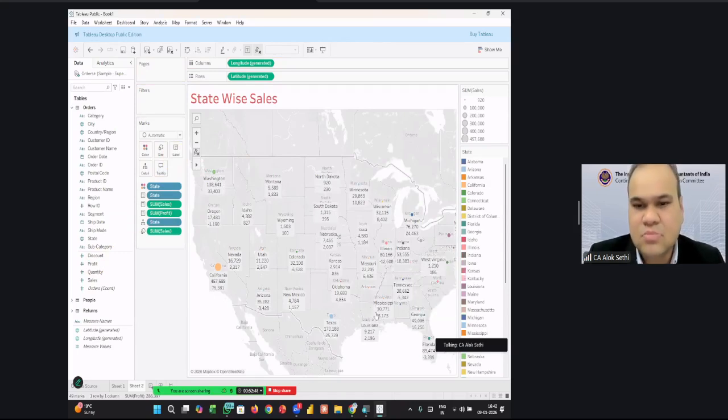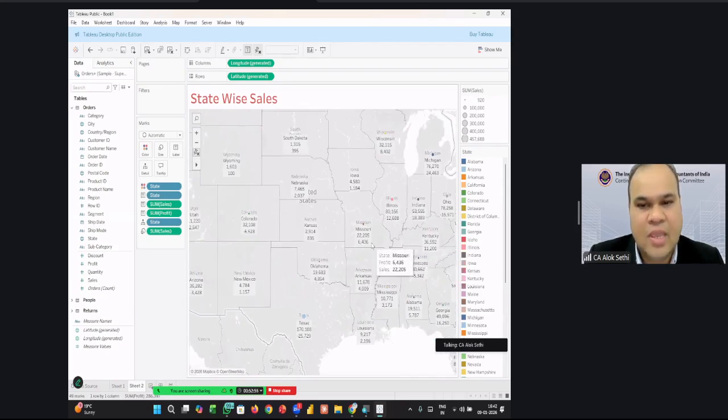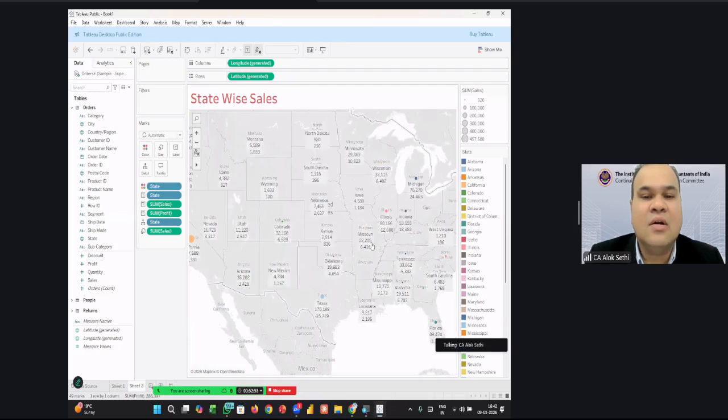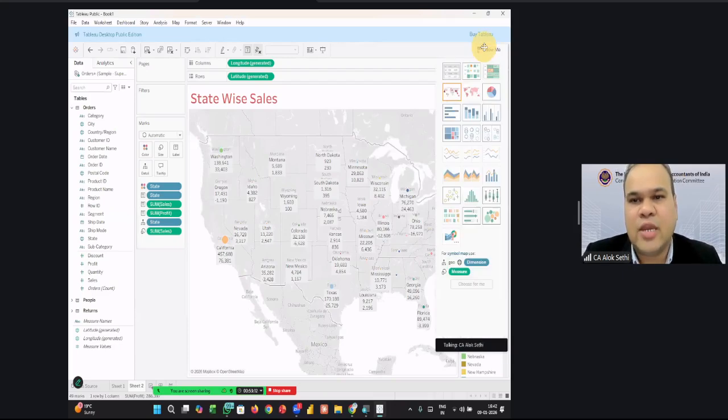But sir, I can see that there are some states which are resulting into losses, and there are some states which are resulting into profit. Can we have a different color for profit making states and loss making states? And can we have this in a better visual? So I will show you that also. So I'll go to Show Me again and we will use a filled map now. So this is another map. I'll just change this visual to another visual and see what happens now.